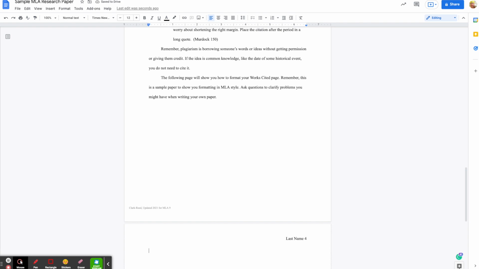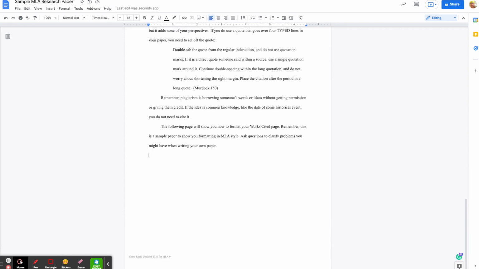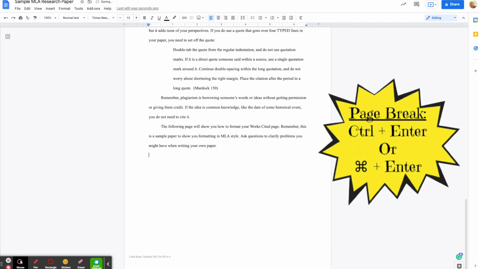The problem with that is if you are revising your paper after this and taking things out and putting things in, it will mess up where your Works Cited page is. So what you need to do is insert a page break. You do this by going to the very last section, hit enter once, and then hit Control Enter.